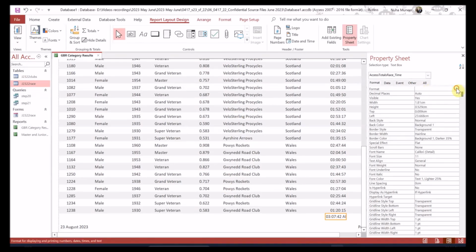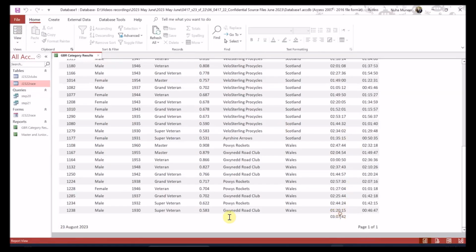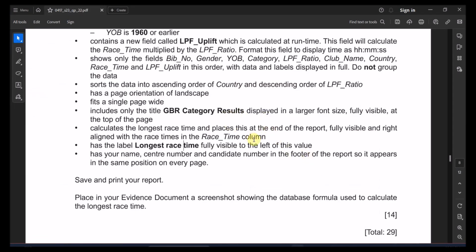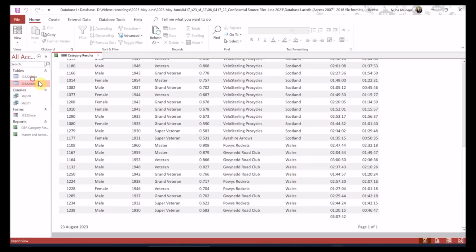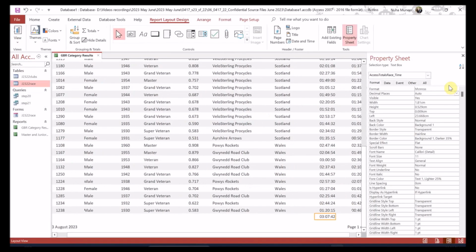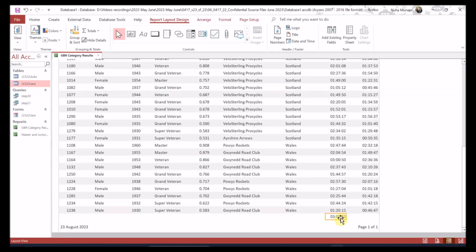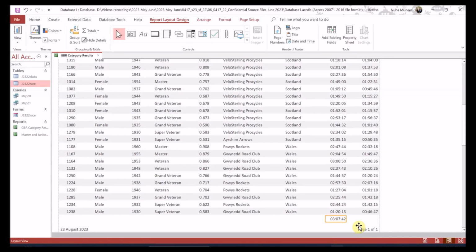To make it the same, like hour, minute, and seconds. Okay, and then it needs to be aligned under the same column. So let me just make sure of that point. It's perfectly aligned down there.